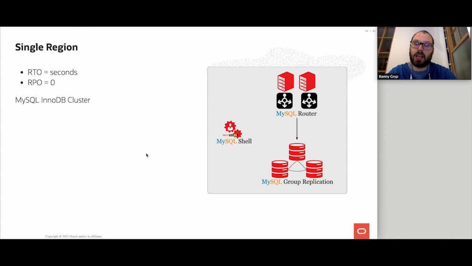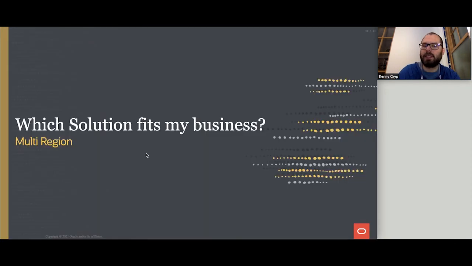The recovery time of Group Replication, the default is 5 seconds. After 5 seconds of a host being down, it will elect a new primary. So you can basically say within seconds, within 10 seconds, a new primary will be elected in most cases. So no data loss in case of a primary failing.